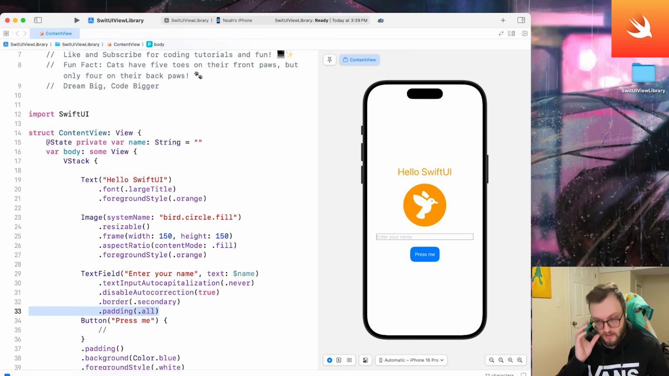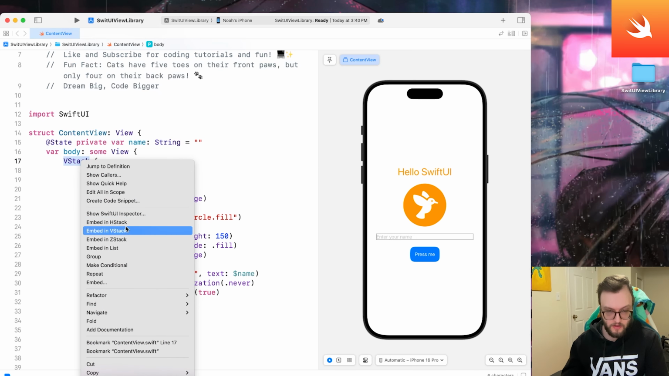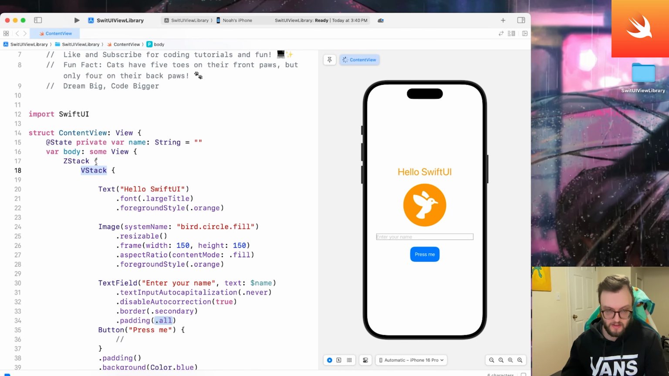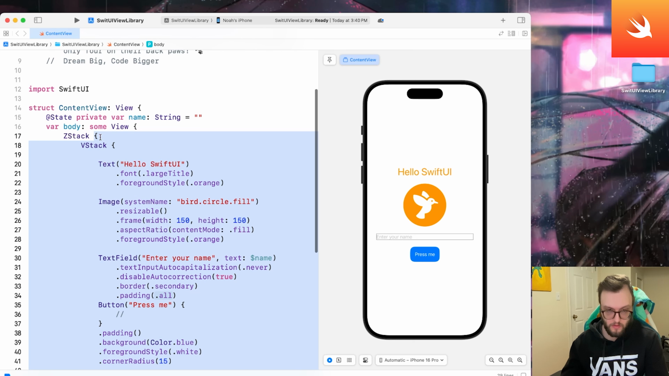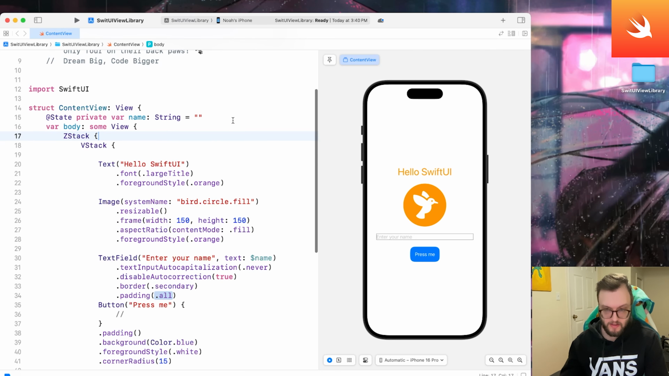Now, let's take these elements and organize them within a structured layout. So there's a couple different ways you can be adding those structures or layouts. The first one is to select the object, so in this case the VStack, and right click on it, and you can embed different things. So if we embed this in a ZStack, we can see that everything found is now wrapped in that ZStack. The other way you can do this, I'm just going to Command Z here.